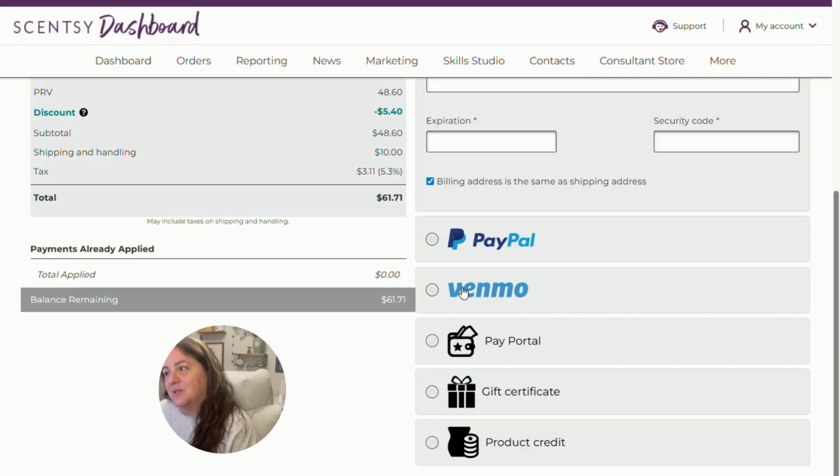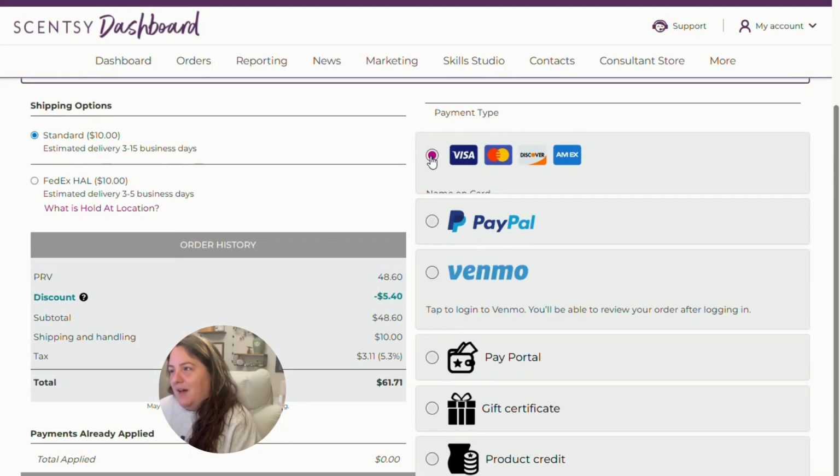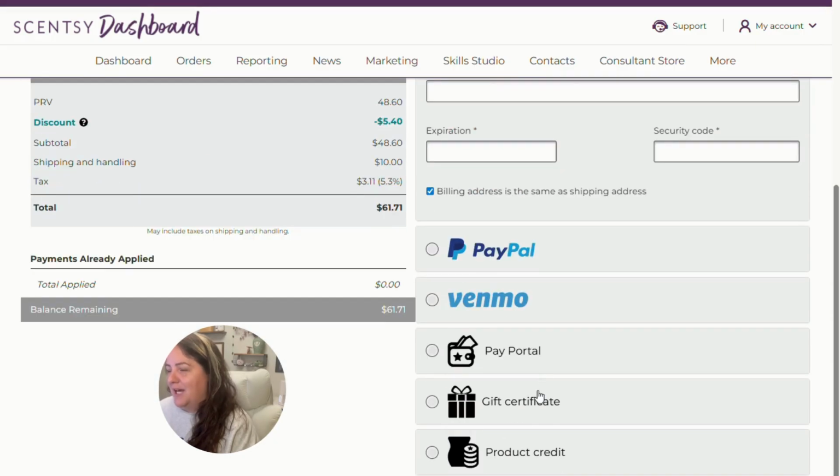I didn't know Venmo was on there. I don't ever use any of that, but I guess Venmo got at it. So I don't ever use it, so I never pay attention to it.